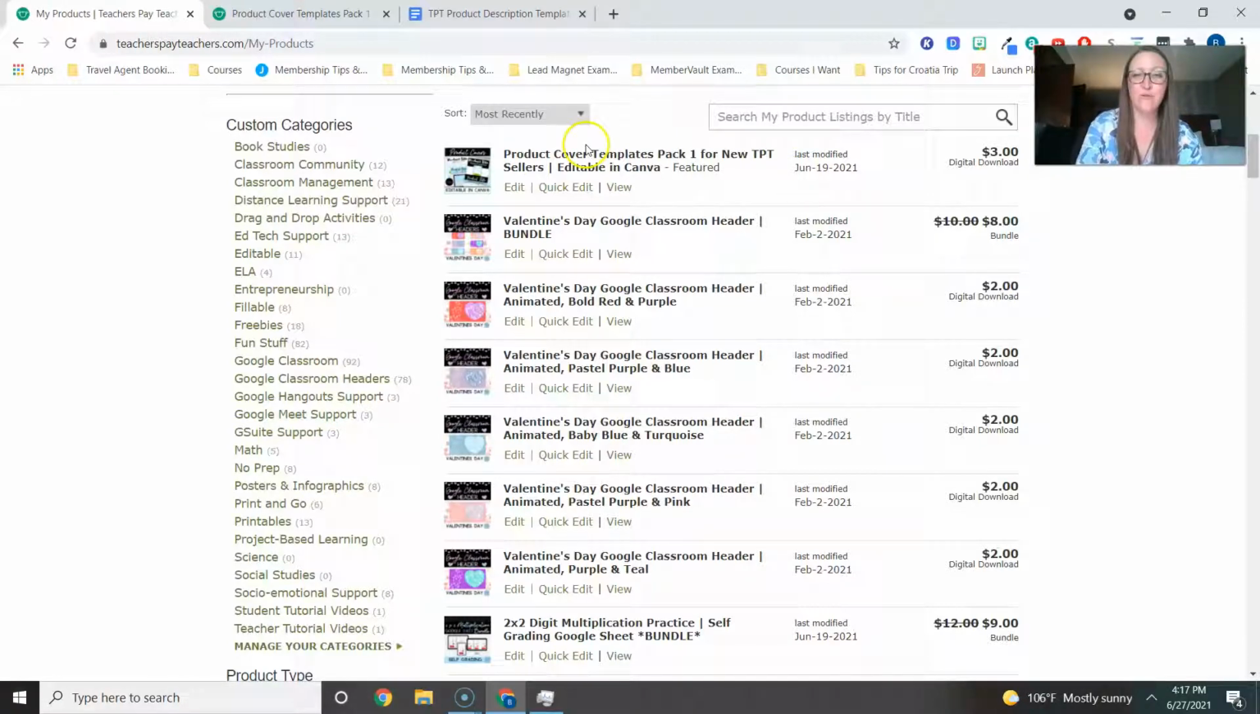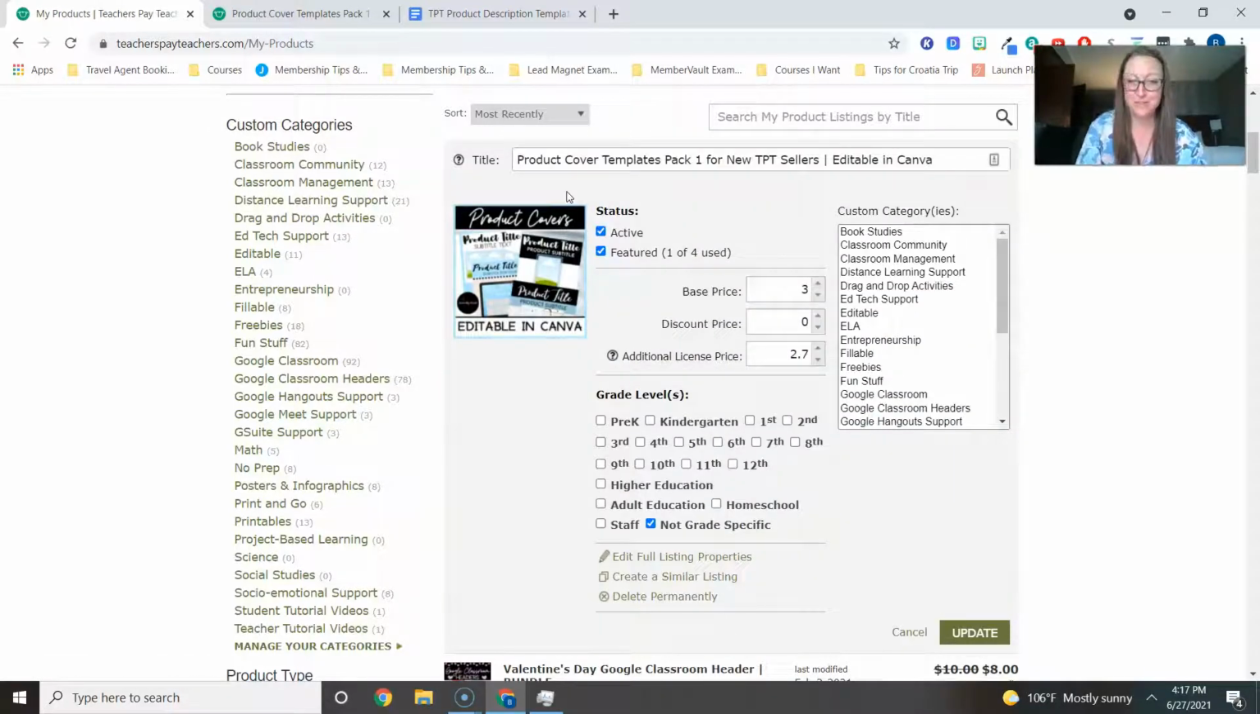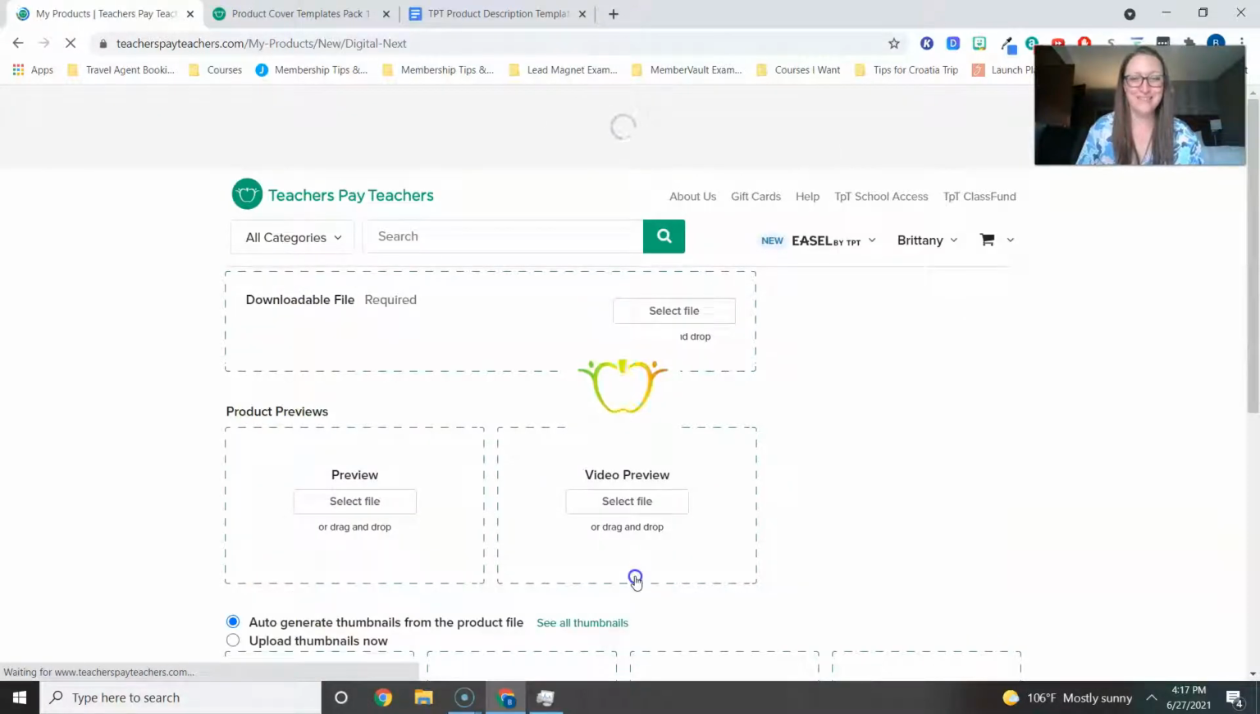So say you have one that does really, really well, okay? I'm going to go to quick edit here. Say I'm making more product cover templates, and I'm going to click on this button. Get ready for this, guys. I'm going to click on the button that says create a similar listing. So I'm going to click on that. It's going to take a minute.